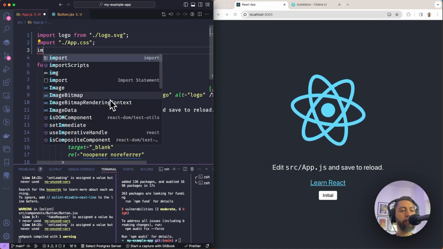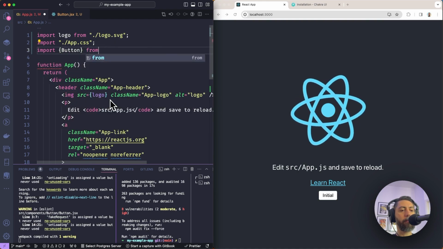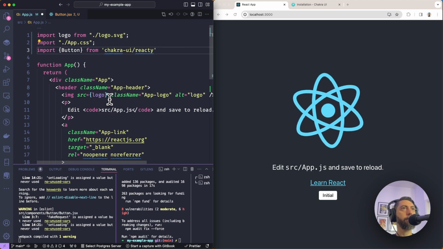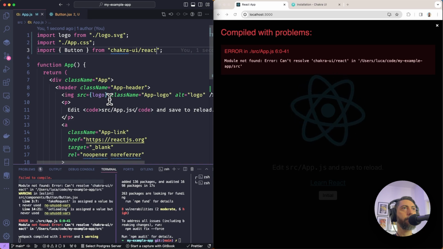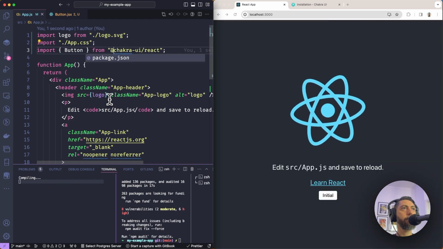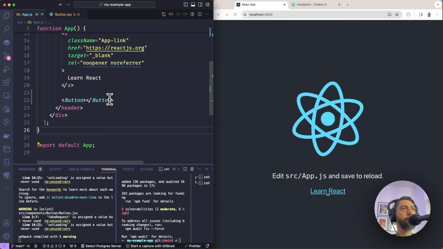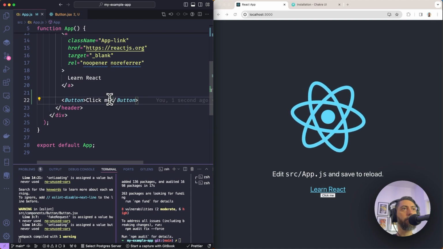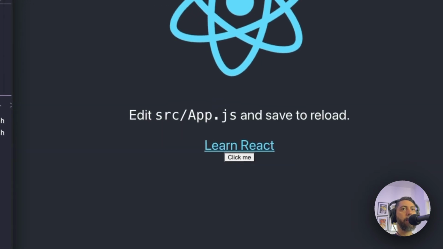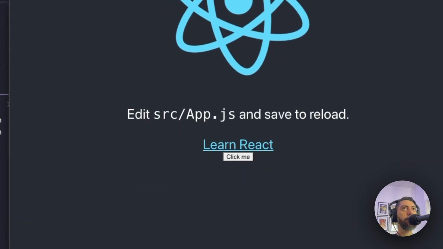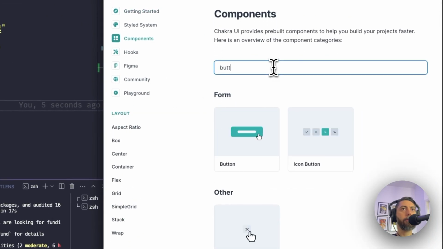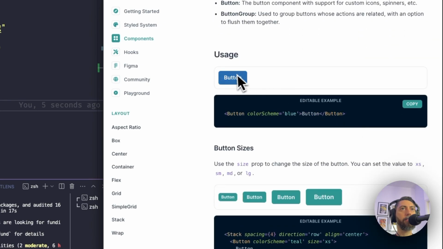So let's import button from ChakraUI React. Okay, we have the button. I call it click me. Okay, as you can see, the button is not styled at all. While if you look at the components, it should look like this, right?